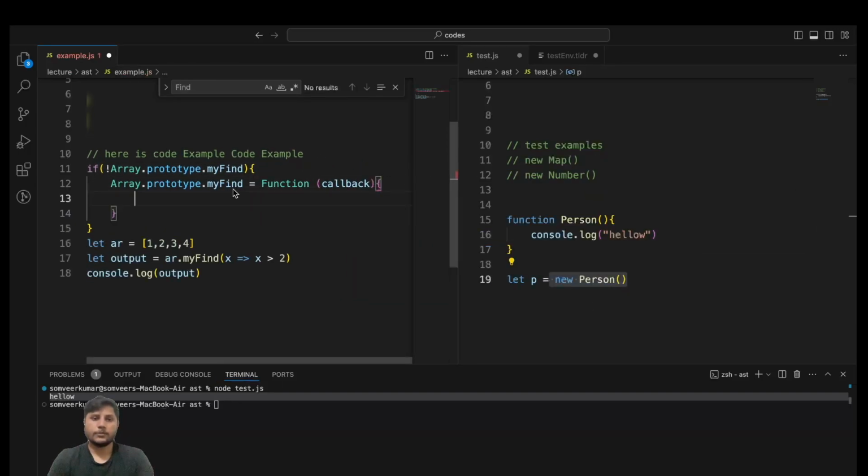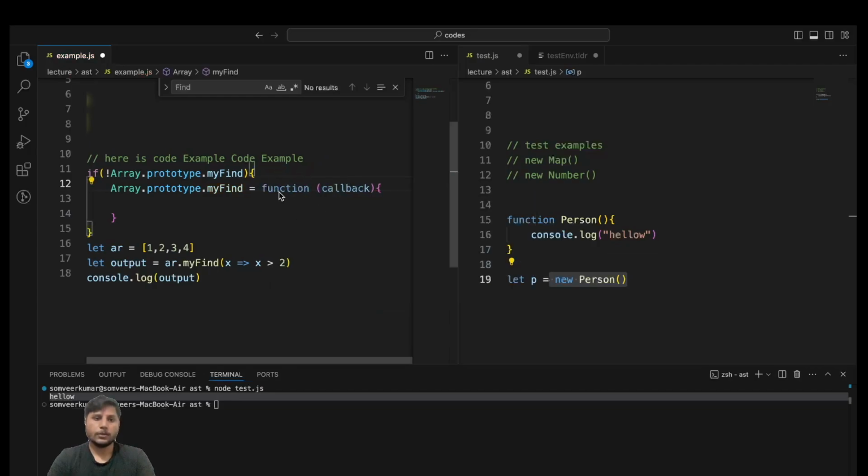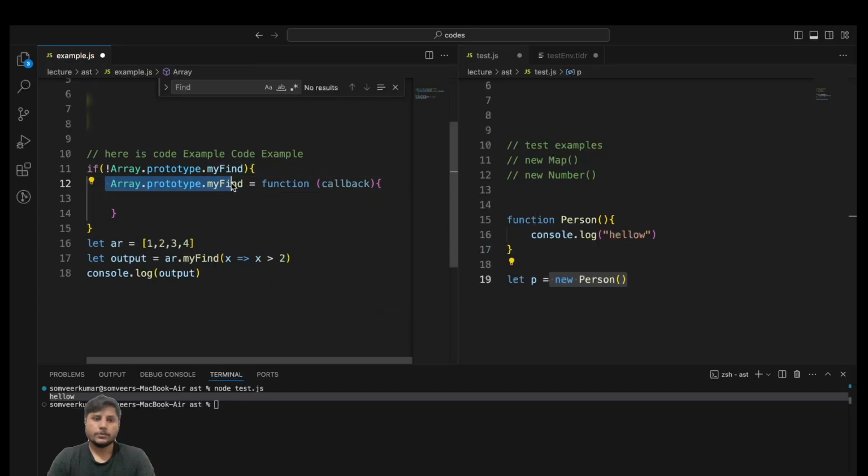Callback is a function. So we are initializing a function to this place, prototype. If we think about it, the prototype is an object. It's a shareable place. That means whatever you add in the prototype, even if you add a method or a property, that method and property will be shareable to all its instances or the arrays.